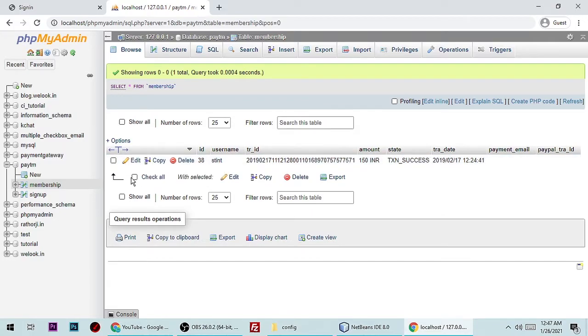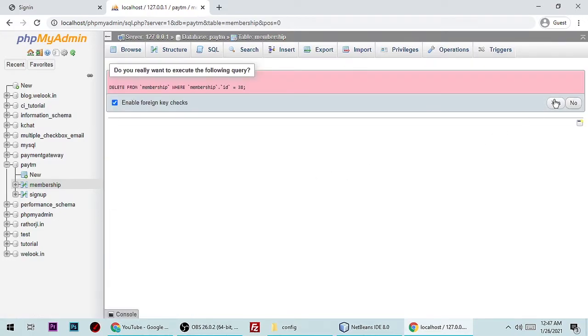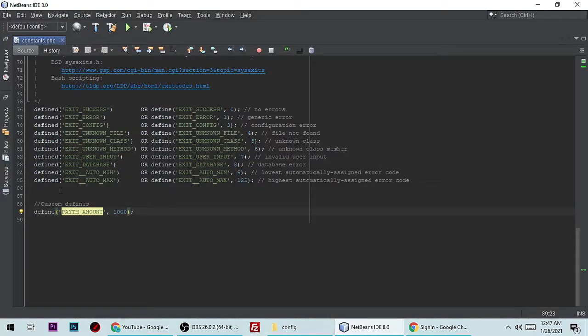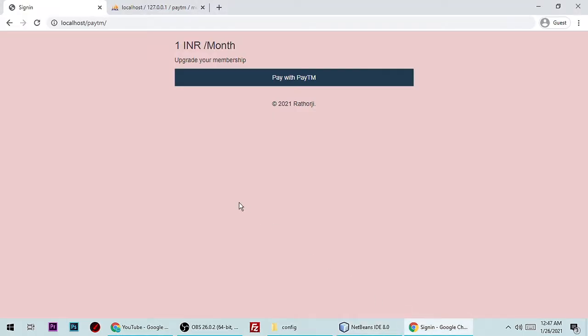So let me delete this one. Okay, and come here. Currently its price is 1000 rupees INR. Let me change it to 1 rupee for testing. So here is the constant.php. Let's change 1000 to 1 and refresh. Okay, so now the price is 1 rupee per month for the membership.